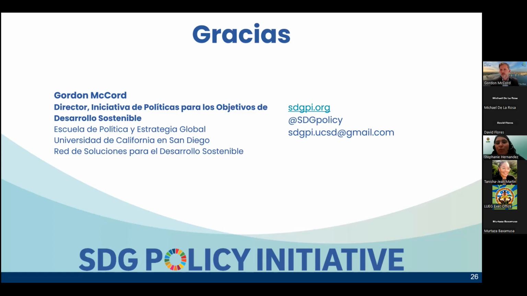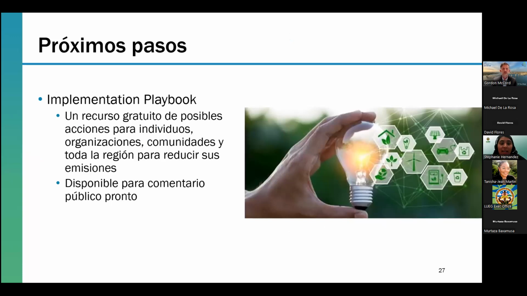Before finishing today, I just wanted to let you know about some opportunities. The county is currently working on a manual for individuals, organizations, and communities that are focused on the steps they can take to reduce emissions and decarbonize. This document will be a free resource and will be available for your comments soon.